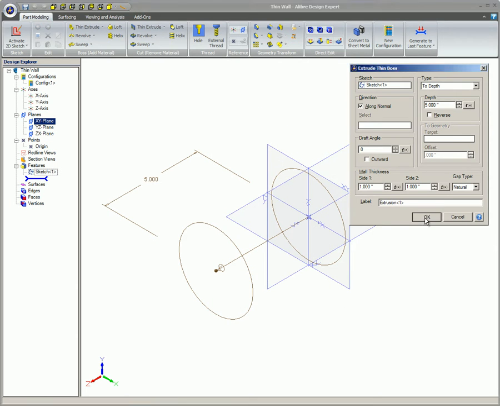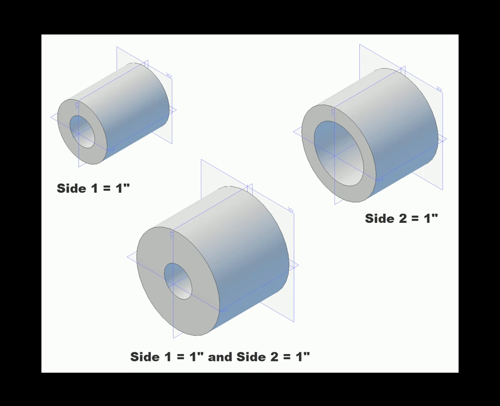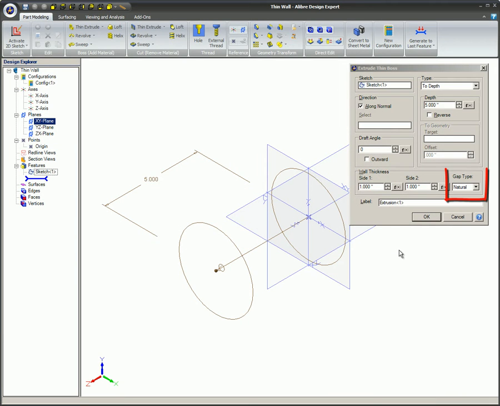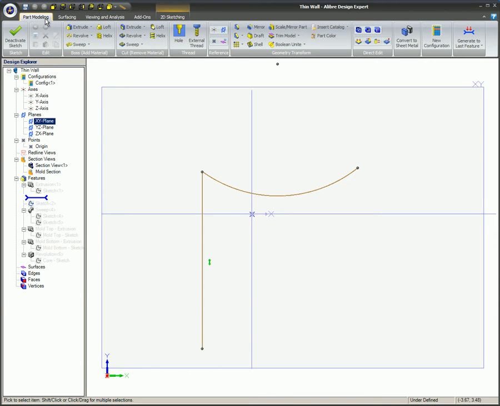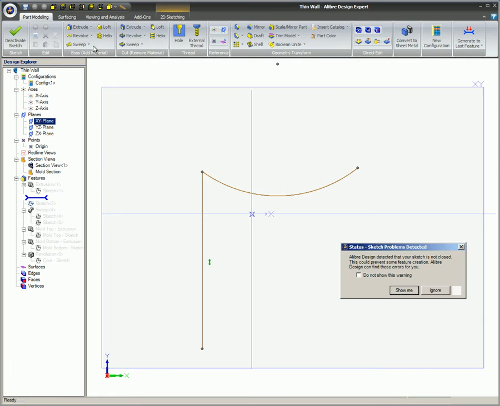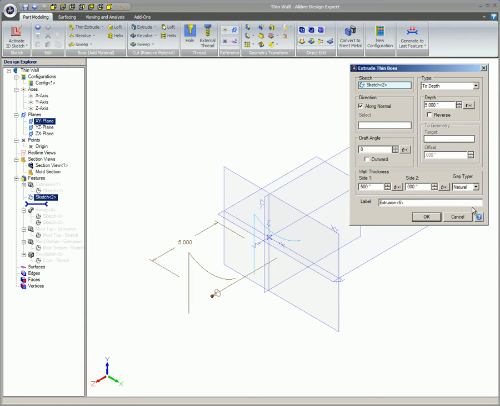You can also add material to both sides if you wish. In this case, 1 inch is added to Side 1 and Side 2. Here's an image of all three options together. Gap type. The gap type refers to how sketches will be connected to other sketches after they are offset by the wall thickness size. This is one of the few times when it's okay to use an open sketch to create 3D geometry. If the Sketch Problems Detected message appears, you may click the Ignore button to dismiss this message. The three gap types are round, extend, and natural.